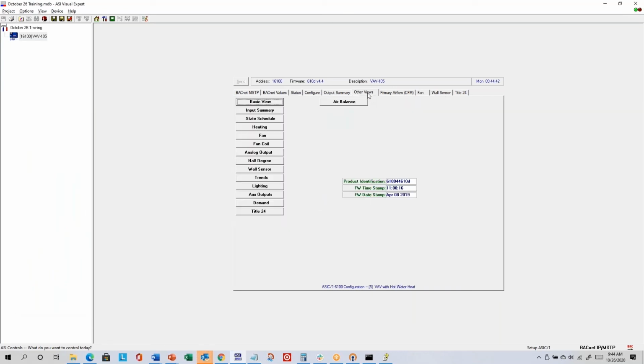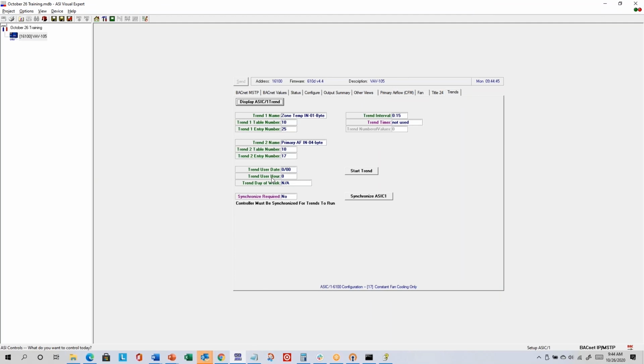And so then if I were to go other views and trends, then I used to be able to click on this trend name field. Somehow they took that functionality out. But if I know the table and entry, I can enter it here. So table 10 is already there, that's correct. But if I change the entry number, I can just click on the table 1 entry, trend 1 entry number and enter 24. It will look it up in the database and say, okay, that's the active heating temp SP. And again, you can log up to 2 values.